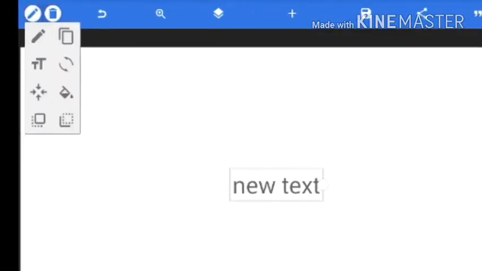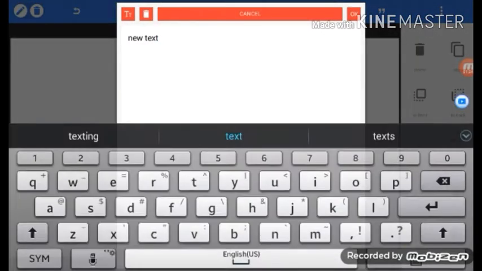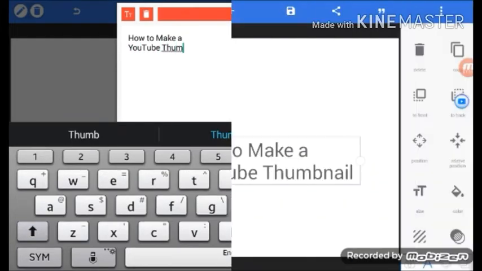On the top left corner of your screen, you're going to see a little pencil sign, which is the edit sign, and you're going to click on that. A box will open up, and it's going to be a little pencil sign again, so click on that so you can edit your text, and then retype it as whatever title you want your video thumbnail to say. For me, I'm going to put how to make a YouTube thumbnail as my video thumbnail title.